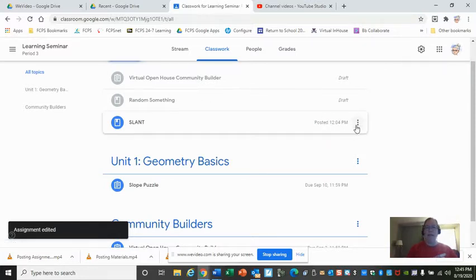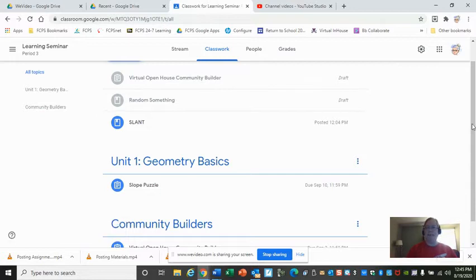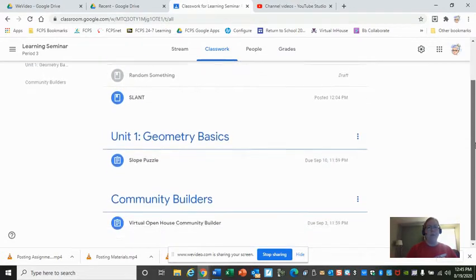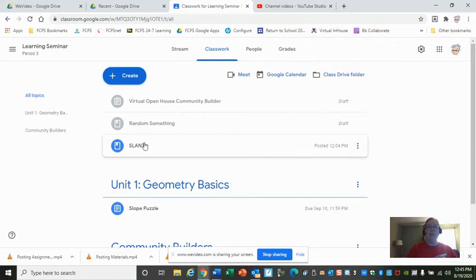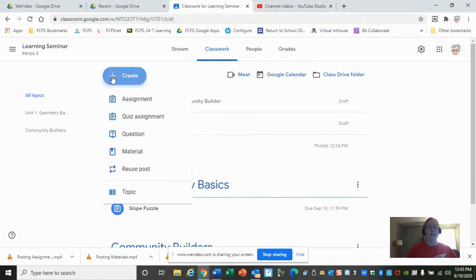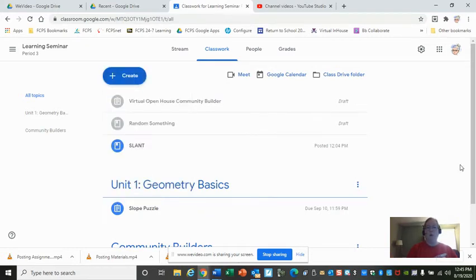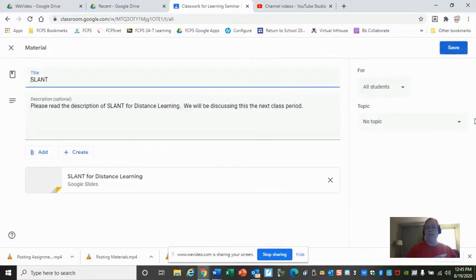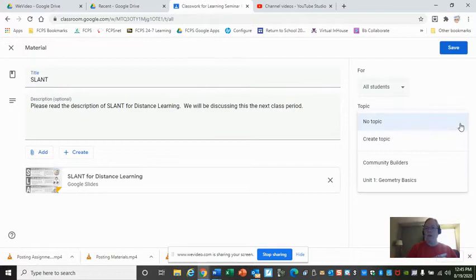Let's see, I've got something here that doesn't seem to fit in either one of those. So I have two ways to create the topic. Create topic, or I can come here to the three dots, edit, go to topic, and choose create topic at this stage. General information.